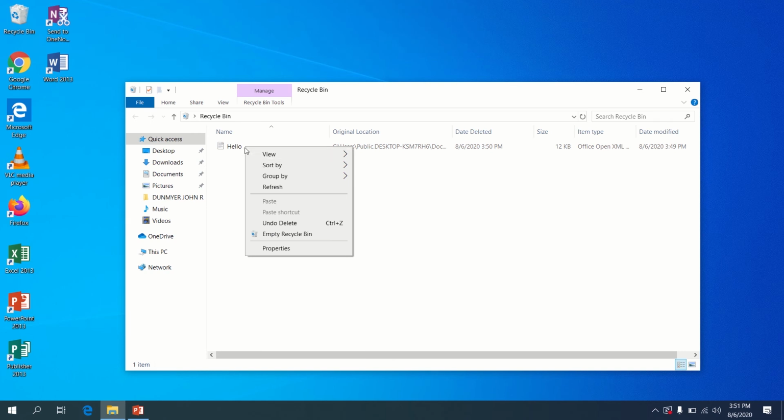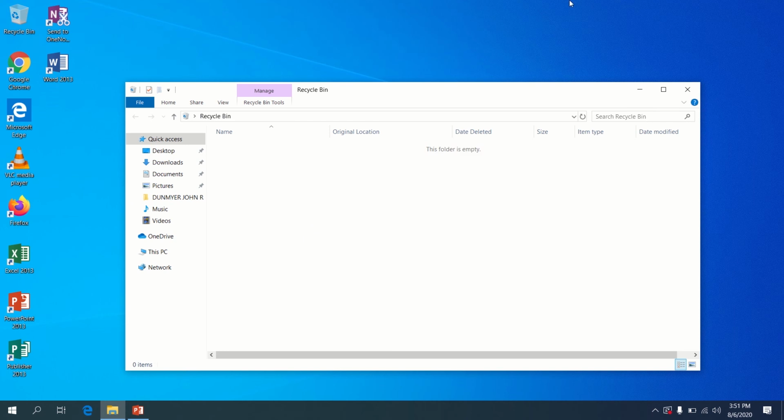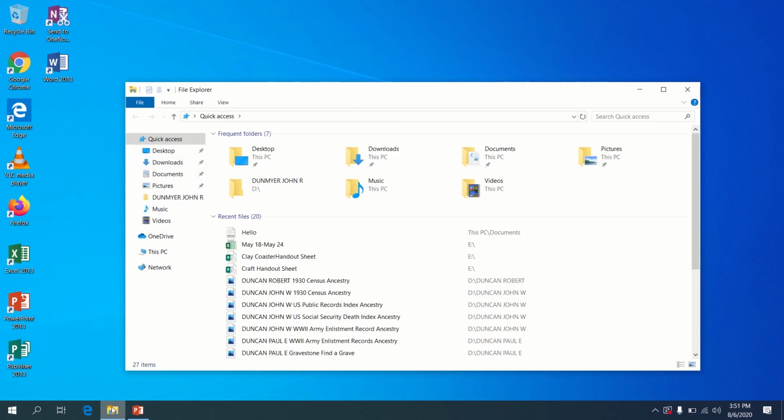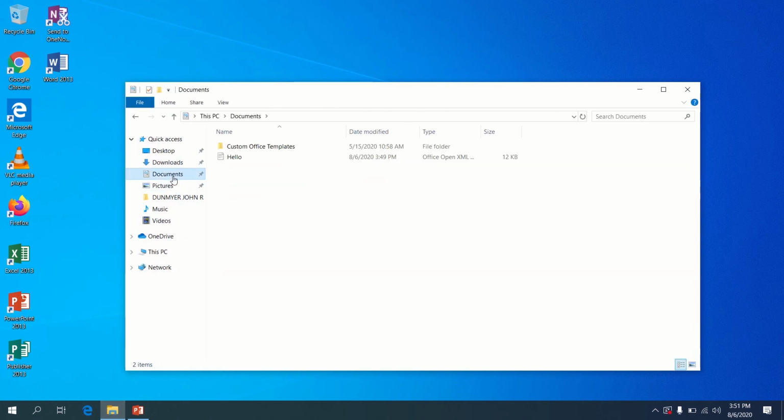So we'll right-click on hello, and then we get a menu. And on some computers, this option will be called Restore, but on this computer, it's Undo Delete. So we click on that. Then as you see, it's not in the Recycle Bin anymore. So we click out of that. We open up the File Explorer, and we go back to our Documents folder, and we can see that hello has been restored.